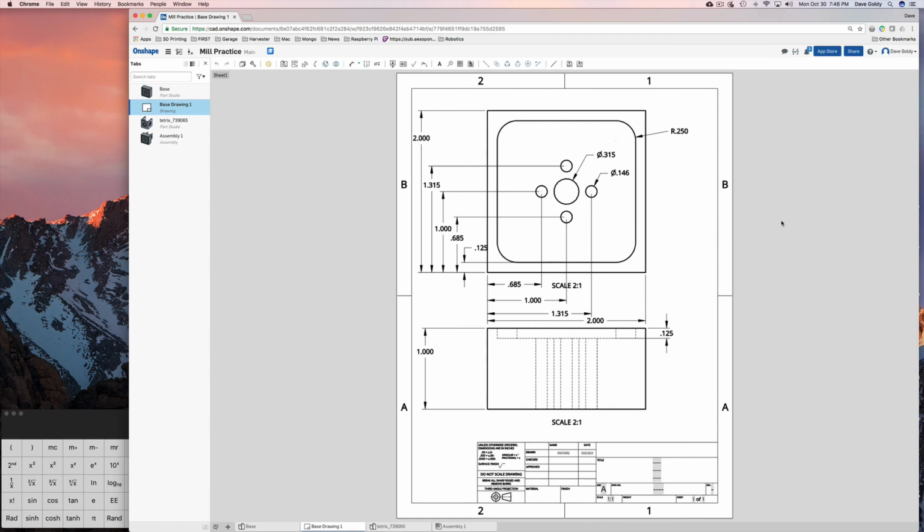So that concludes the demo, the first introduction to Onshape that will kind of get you started. There is a lot more that you can learn about Onshape, but this will get you started in putting together some models.